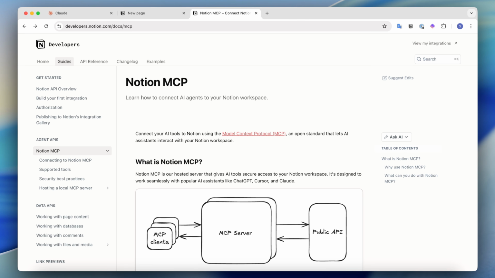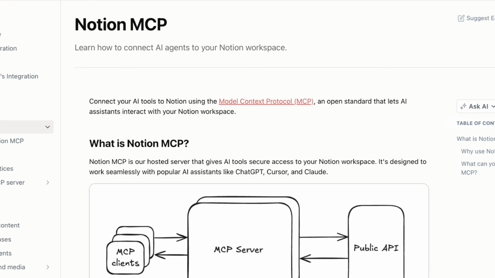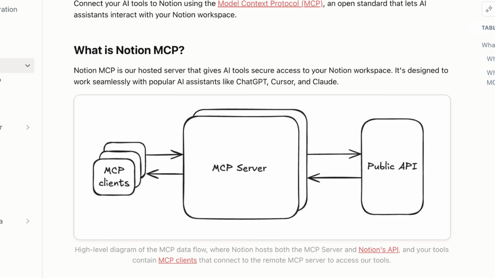before we dive in. So MCP, or Model Context Protocol, is an open standard that lets AI assistants interact with your Notion workspace. So you can think of it as a way for, for example, ChatGPT, Claude, and Cursor to all interact with your Notion workspace, like creating pages, looking through your workspace, and so on. I think Notion's own website here explains it best. Notion MCP is a hosted server that gives AI tools secure access to your Notion workspace. It's designed to work seamlessly with popular AI assistants like ChatGPT, Cursor, and Claude.